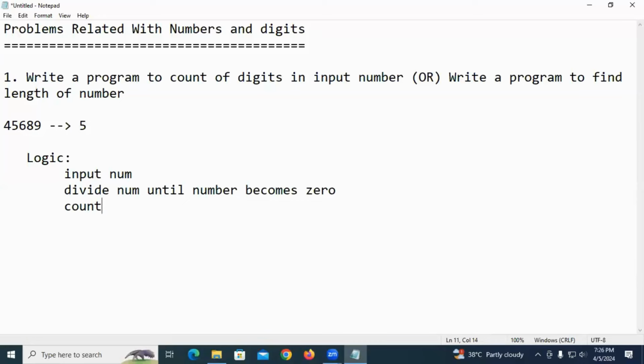Okay, count how many times the number is divisible. How many times is the number divisible? That's it. And finally, you have to print. What do you have to print here? Count. Finally, you have to print the count.